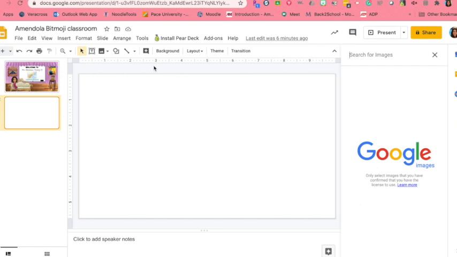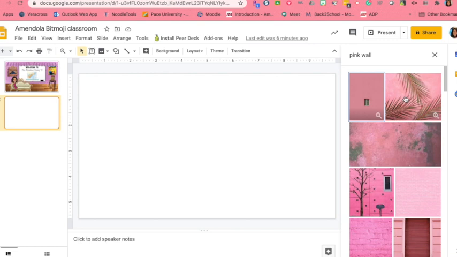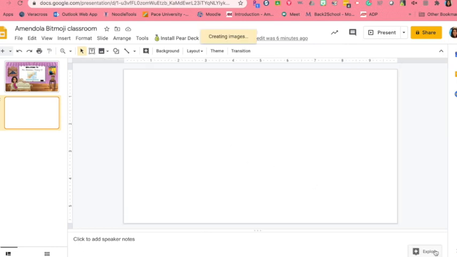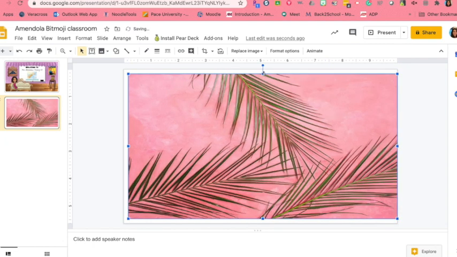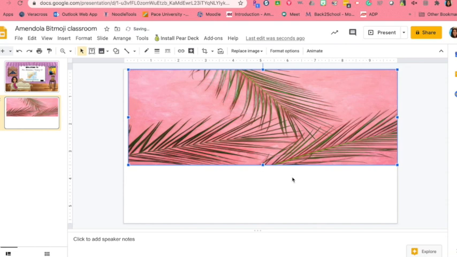I really like pink, so I am going to search for a pink wall. That's really cool. So I'll insert that. That's going to be the wallpaper for my classroom. But I don't want it to take up the entire space. So one thing I'll do is I'll make room for the floor.